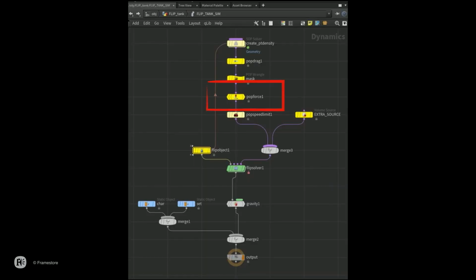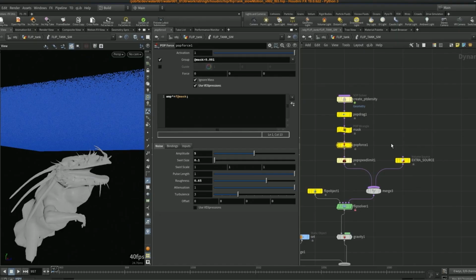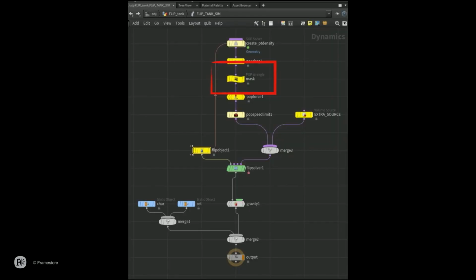Another note here was the pop force, to break up the motion a little bit. But we can't just apply the pop force everywhere, otherwise it's going to be a little bit too noisy, and the surface is going to be affected as well. It's going to look artificial. So we need to filter where we're going to apply it. To do that, we need to create a mask.